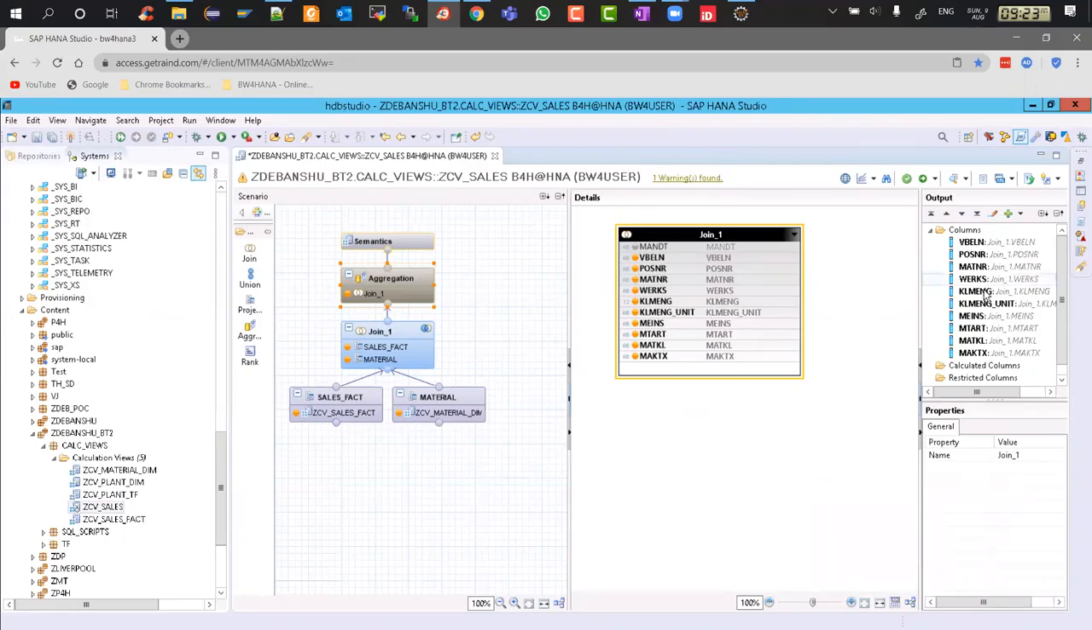And then KLMENG and KLMENG unit, these are basically my measures. So again, you can right click and say convert to aggregated column. Right now, they are showing as regular column dimensions, right? But if you want it to be highlighted as measures, then you can say convert to aggregated column. So again, that orange horizontal bar will come, meaning it is a measure, and remaining things are your dimensions.